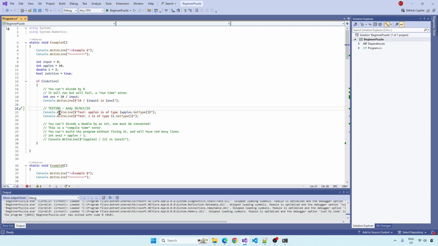Anyway, all I'm doing in this console write line is I'm saying it's a test. This variable apples is of type, and I'm just using get type to display whether it's an int or a double or whatever. You generally put the testing before and after whatever code you want to do. Anyway, before I demonstrate this, I want to show you how to use the debugger for this. But you should be capable of writing testing comments by now.